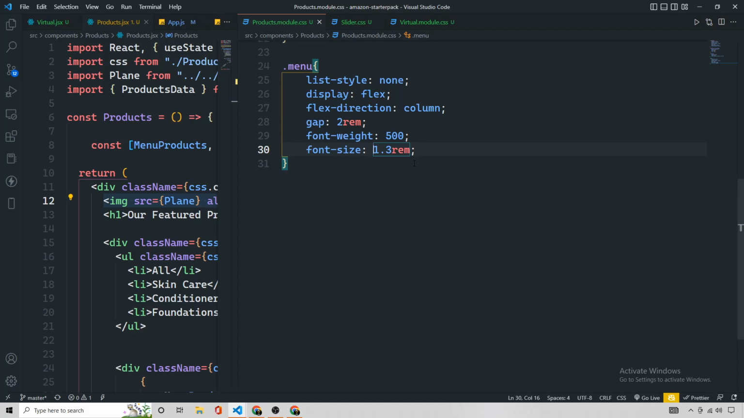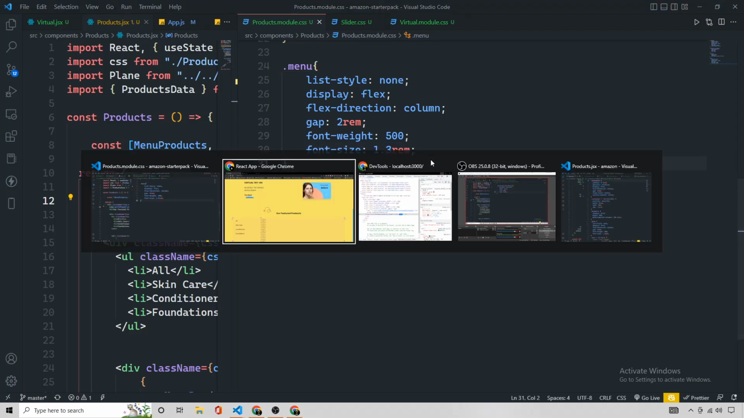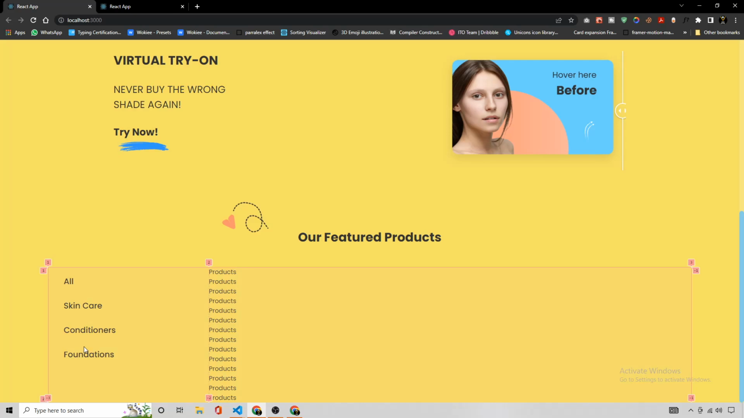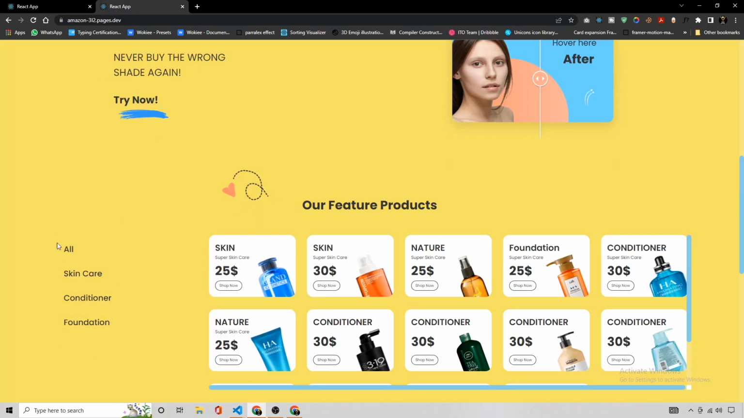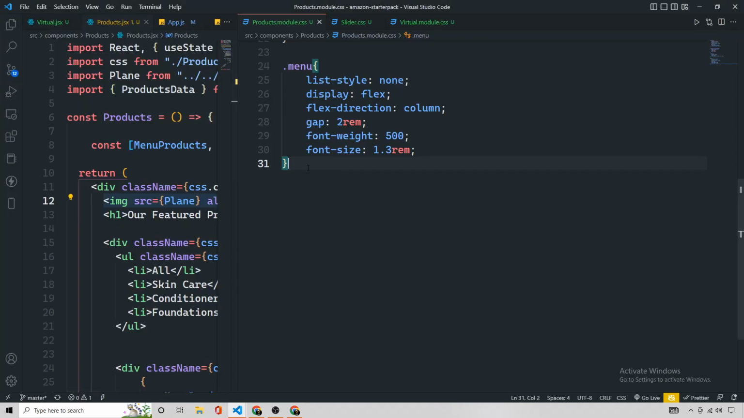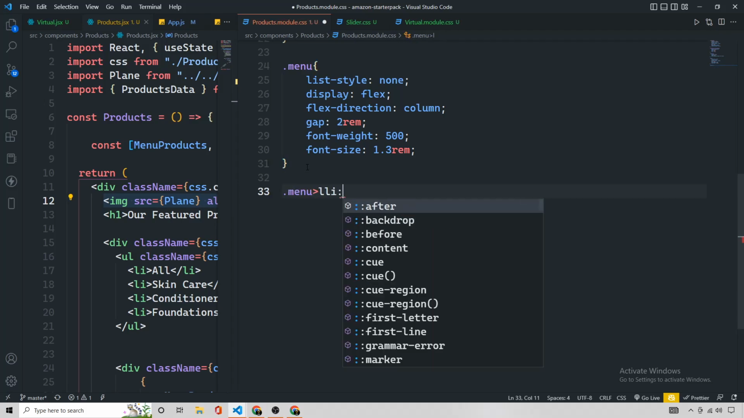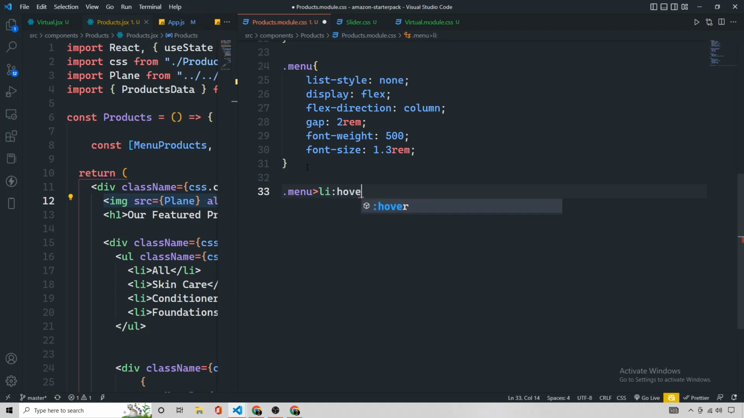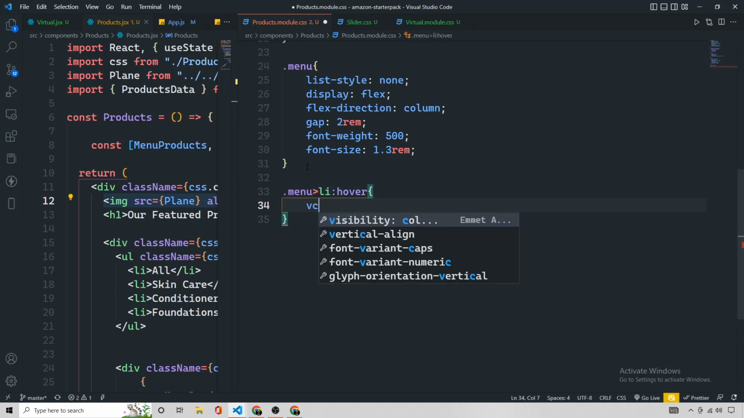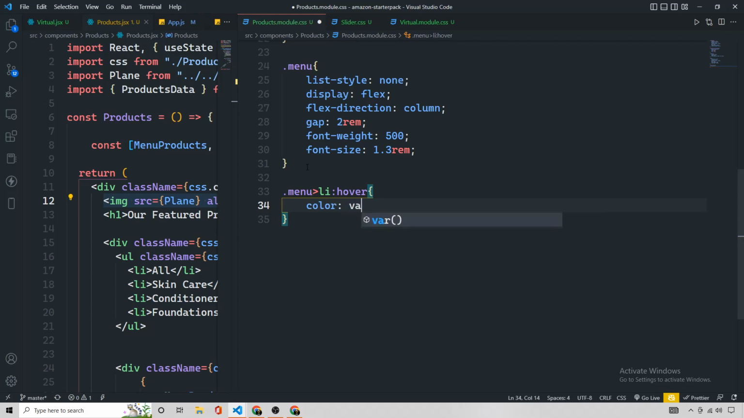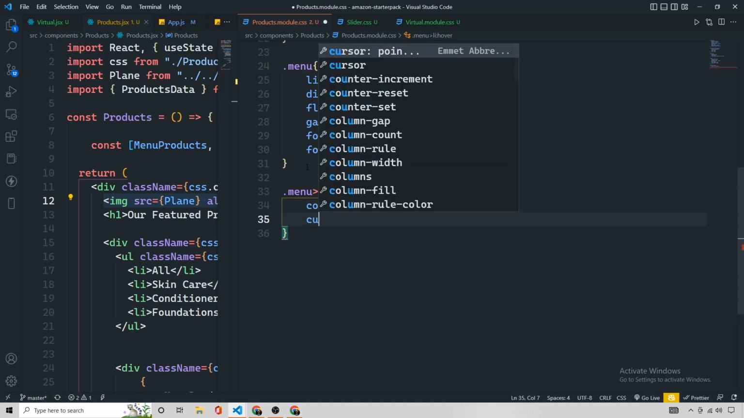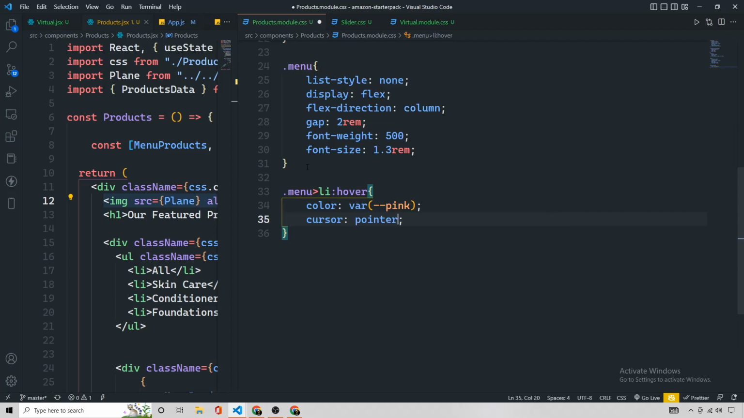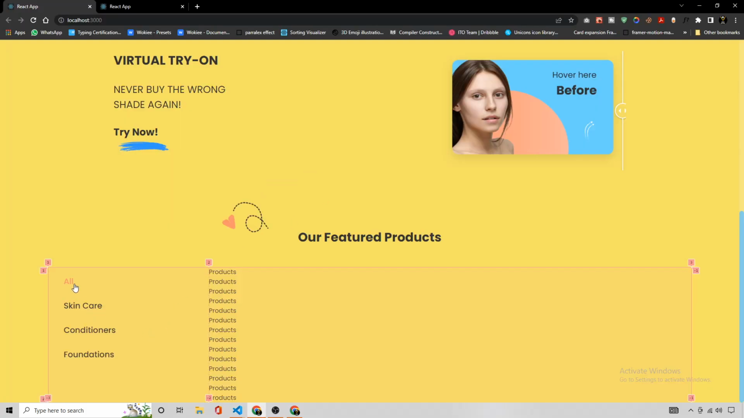This is just a simple styling that you can copy and paste from my video. So yeah, now they are in a great looking form, just like this one. And the only thing remaining is to apply a hover state. So yeah, the menu contains some list items, and on hovering over those items, make the color our variable pink. Yeah, and then the cursor should be pointer. Save this, and yeah, now it is changing its color on hovering.